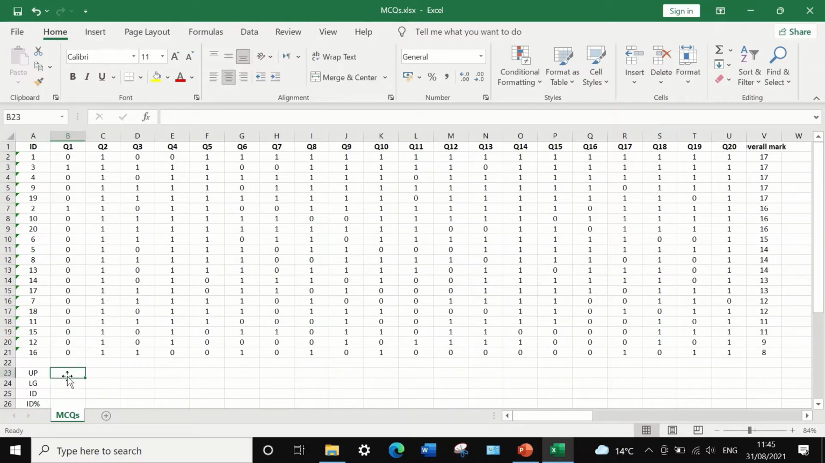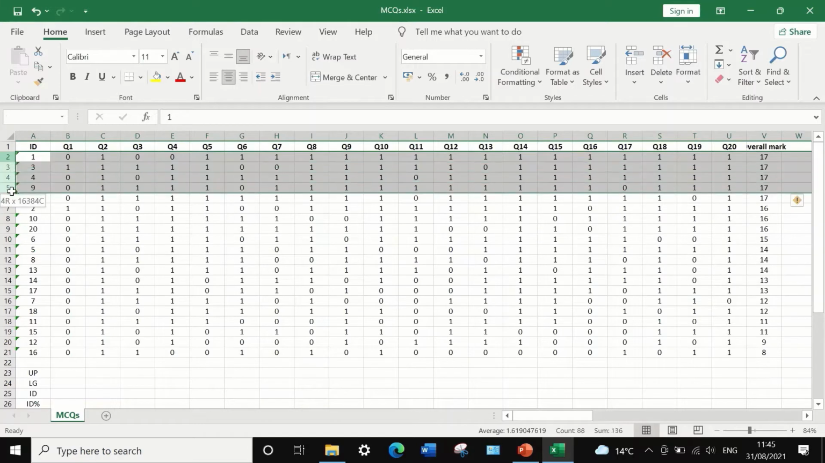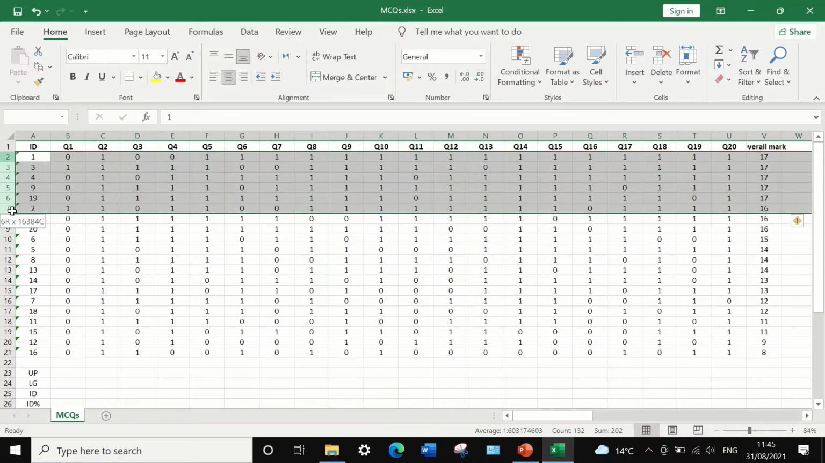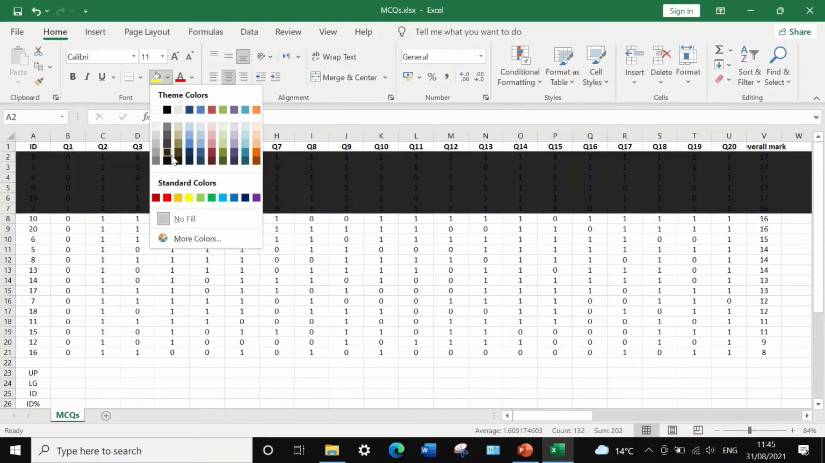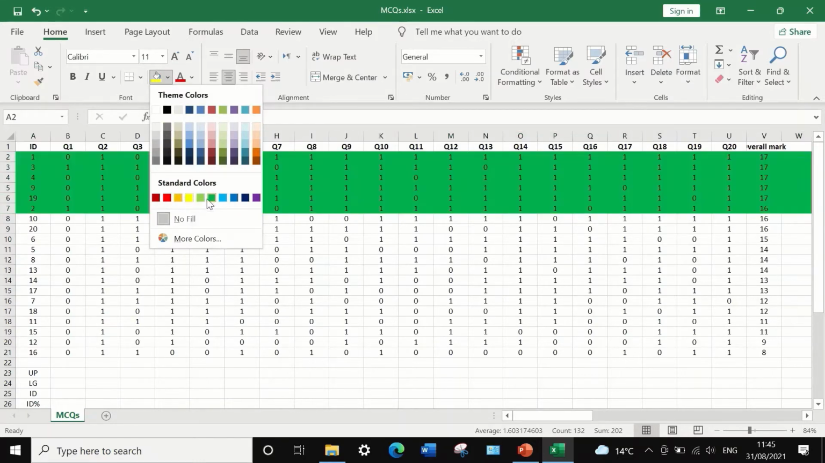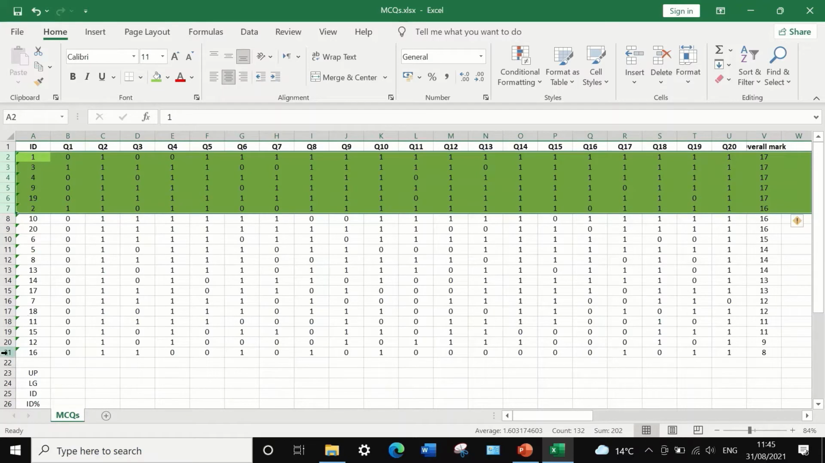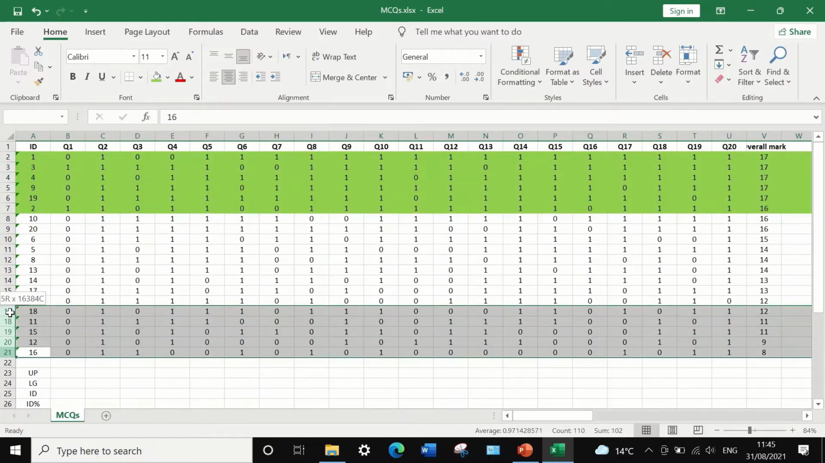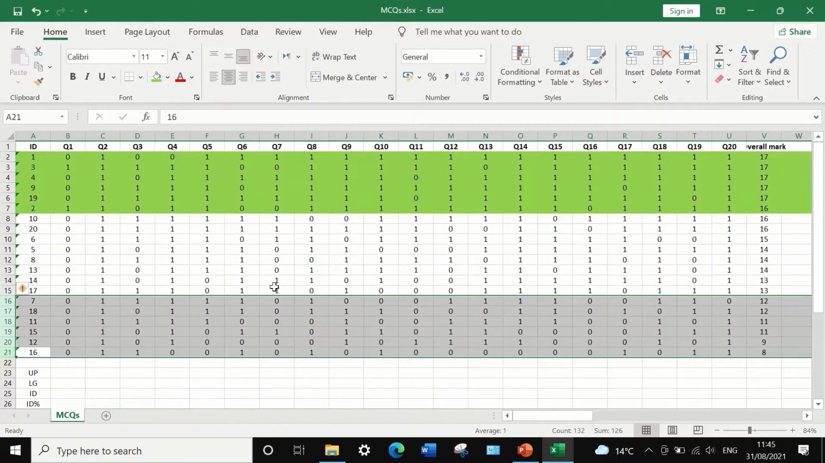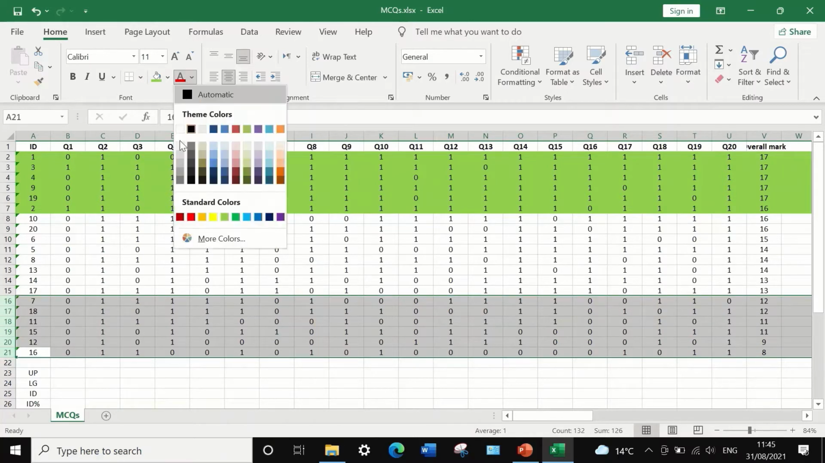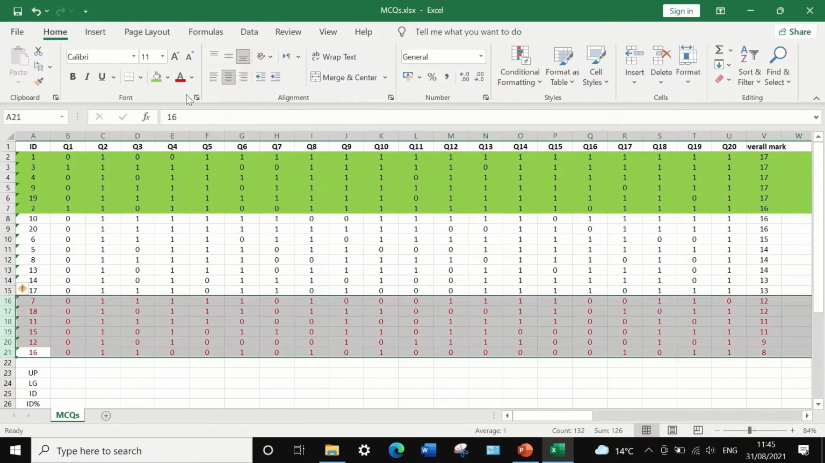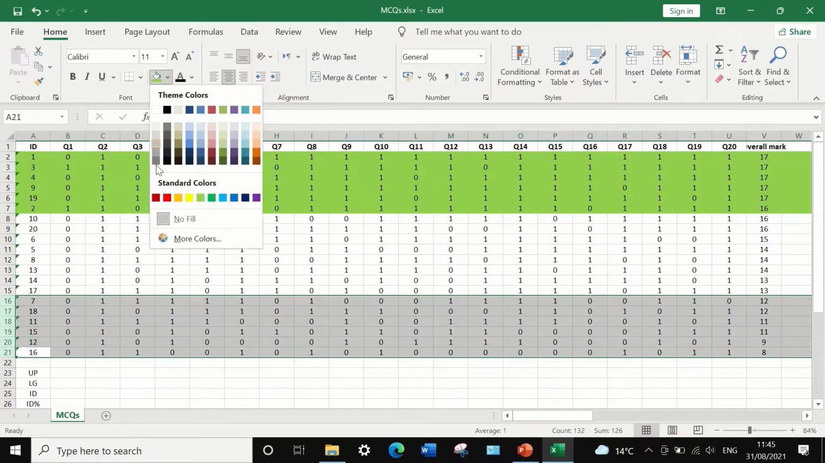And to calculate the upper group values, I'm going to highlight and divide this data into upper and lower. So I select the top 6 students and label them green, as this is the upper group, and for the lowest group, I select the lowest 6 students and keep them red.